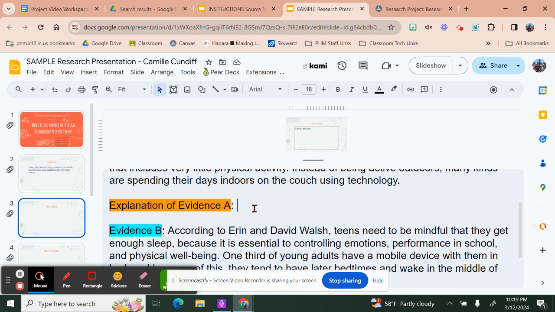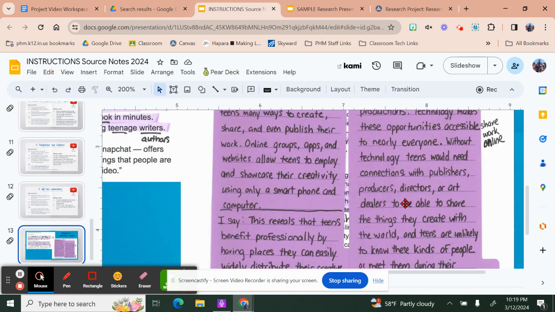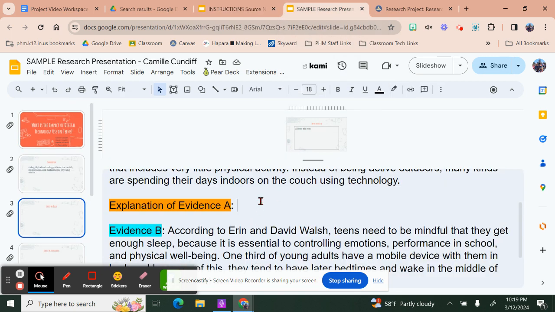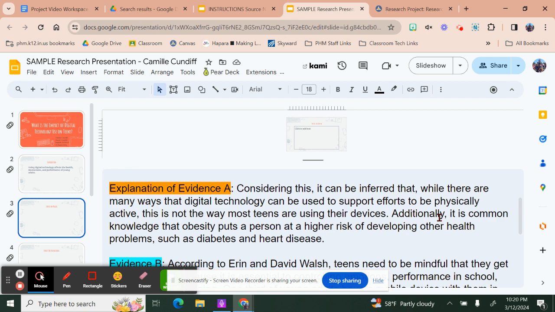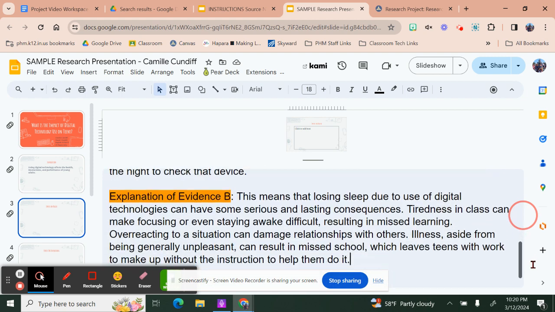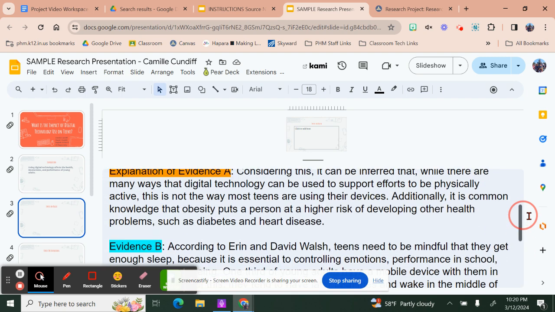So like I said, I am just going to use what I have in my source notes, what I've already prepared, and I'm going to type it right in. So that should be all you have to do, and then you should be pretty much done with this step. So I'm going to go ahead and do that right now. So as you can see, I've typed in my commentary from my sticky notes for both of the pieces of evidence that I used for my first subtopic.